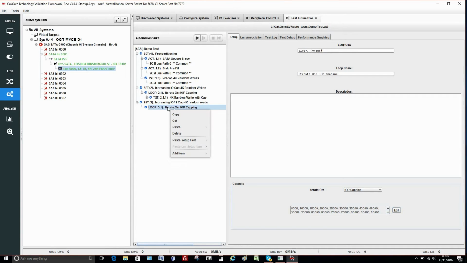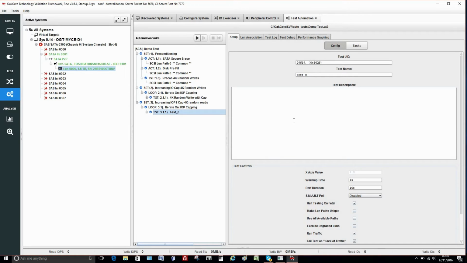Okay, now I'm going to add a test line inside the loop. So I add test. I could add actions such as secure arrays or disk prefill, etc. I'm going to add a test action. I'm going to go to the setup page again, call this, give it a name, this action of 4K random reads. Excuse my typing.